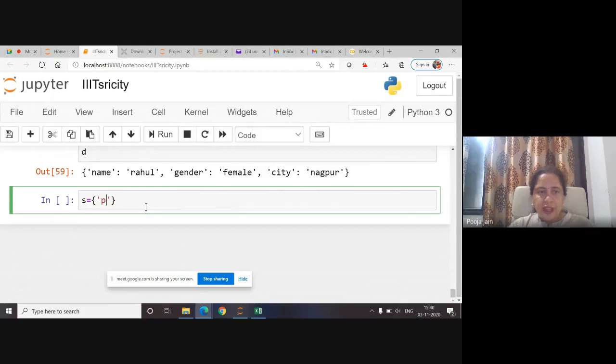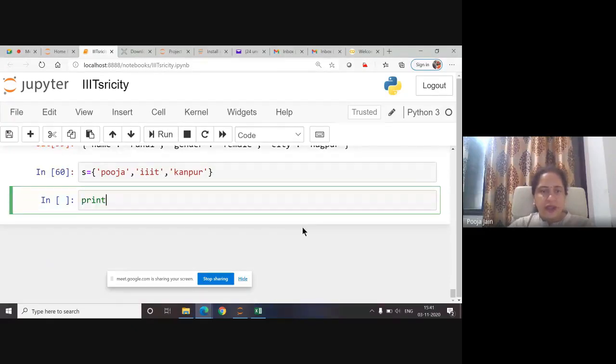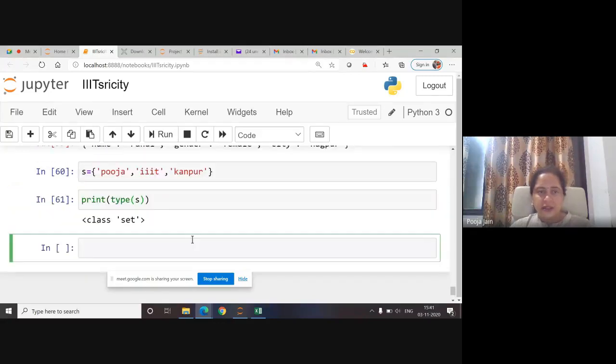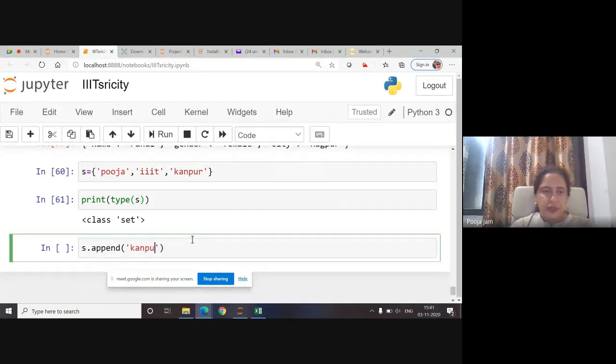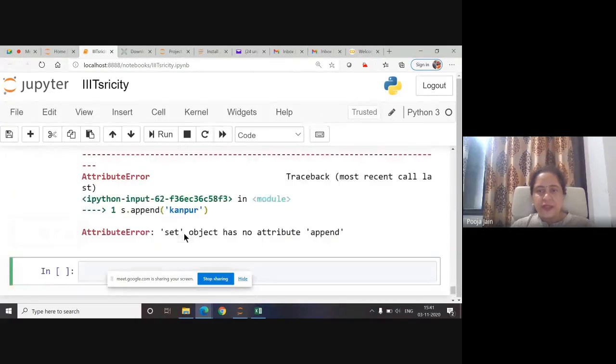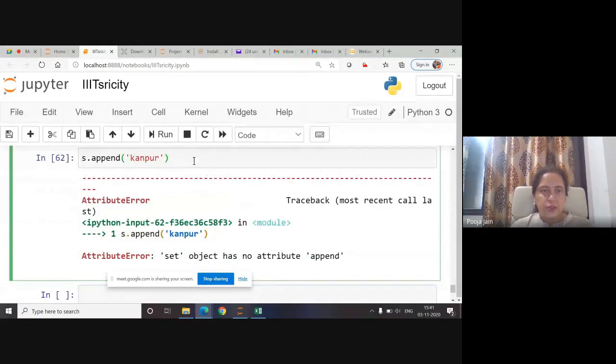I can store the values like this, and it is unordered, and duplicates are not allowed. And the second is, I can write it like this. So now I say print type of S. It says it is a set. Now if I want to append Kanpur in this, it gives me an error, sorry, append doesn't work.